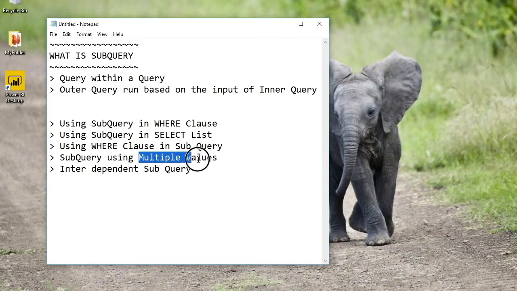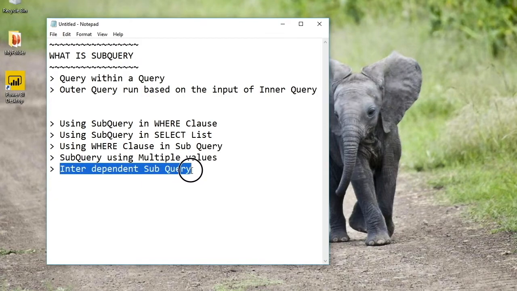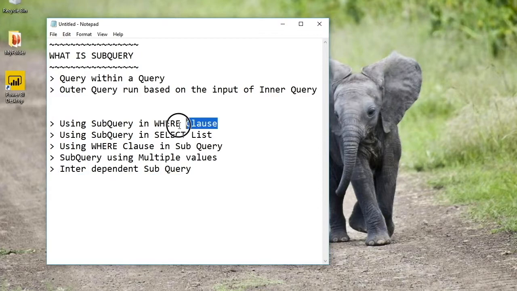We can get multiple values and we can have interdependent queries, like the inner query and outer query dependent on each other, and both run in parallel to produce the result outside. We will see each example one by one. So first let's see how to use a subquery in the where clause.